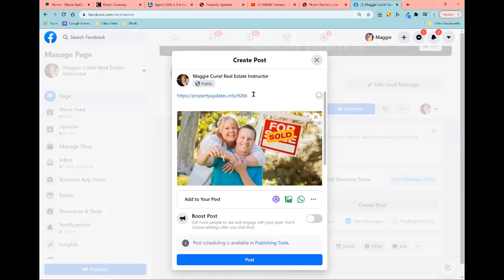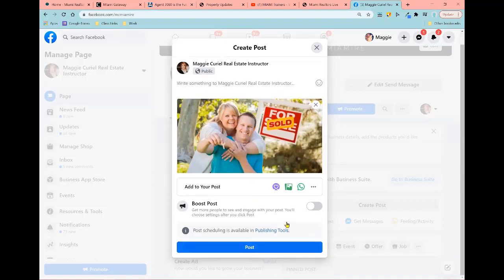Once this preview is here, you can actually delete this link and then you can say a little something, go ahead and post it. You can even boost the post and create a promotion out of it.